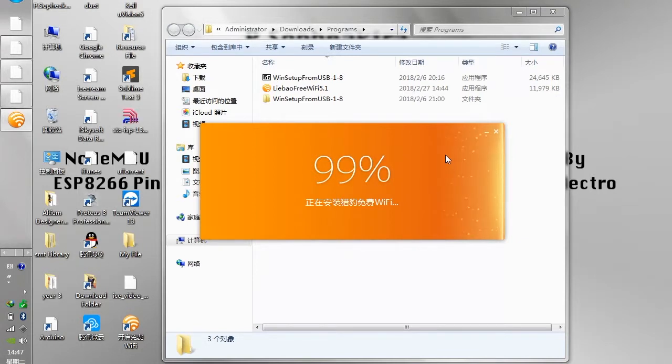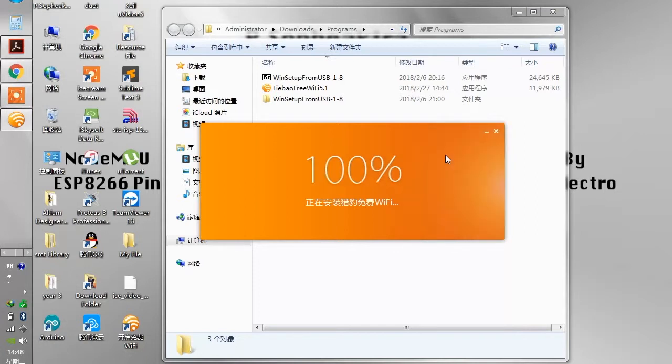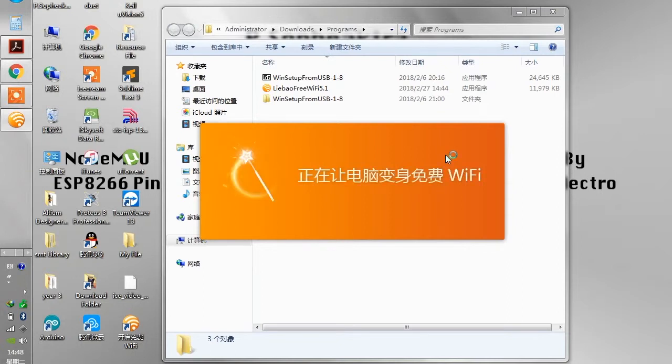So now we're pretty close. We complete now, and it will perform some configuration. It said it is preparing for the free Wi-Fi projector on our computer. It's running the 5.1 version of this software right now, and it used to be 4.1, 4.2 when I used it before.